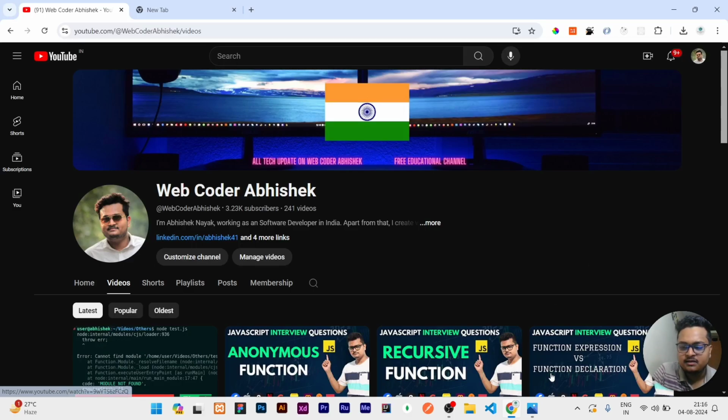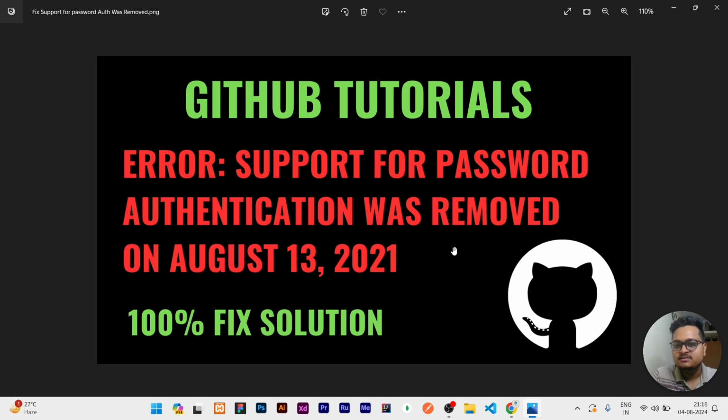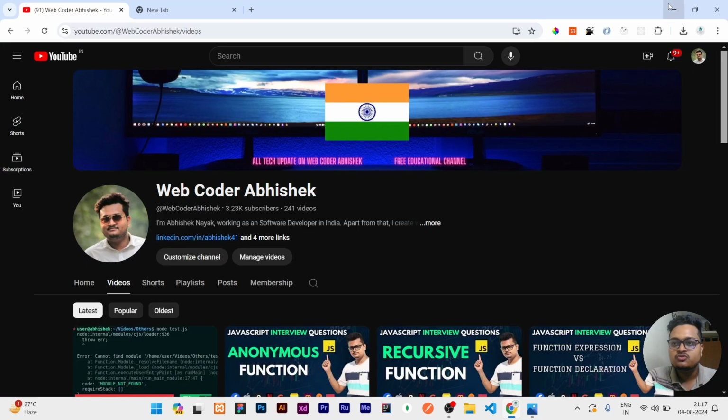Error. What is that error? First let us understand. The error is: support for password authentication was removed on August 13, 2021. Why is it showing in the terminal and what's the reason? Because you are entering the correct email ID and password, but it still shows that kind of error. So to fix it, there are certain steps. After 2021 it has been changed, so you need to follow them.